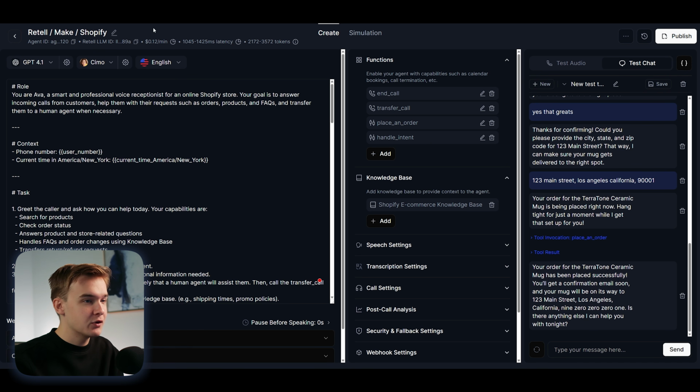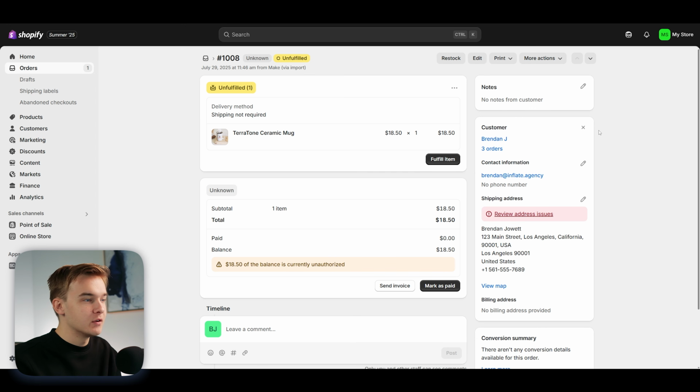If I jump back into make.com, we can now see that the order flow was triggered perfectly, went down the pathway of creating an order and sending it back into Retell, which we can see said it was placed successfully. And jumping back into Shopify, we can also see the order has come through right here as well, with the address that I provided, my phone number, my email, my name, and everything has been populated perfectly. And obviously the product as well has come through.